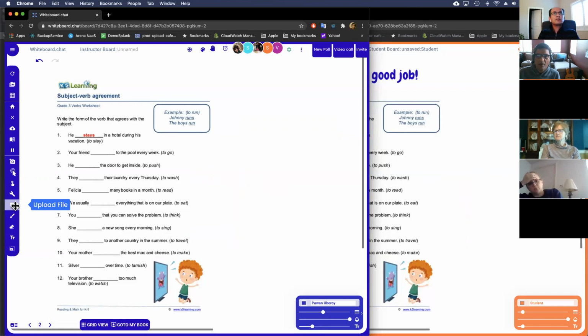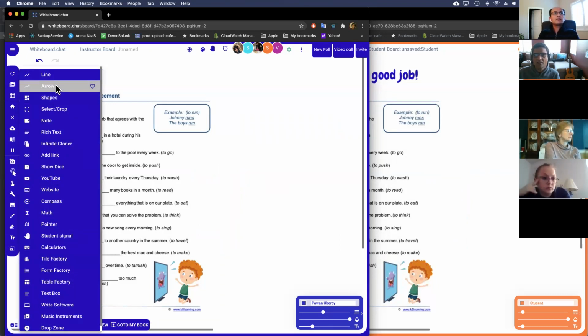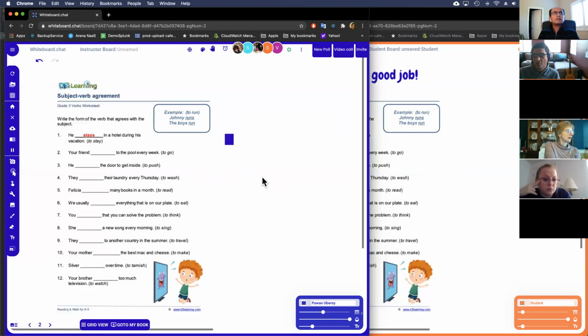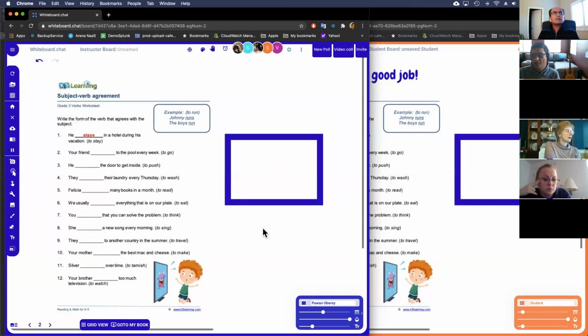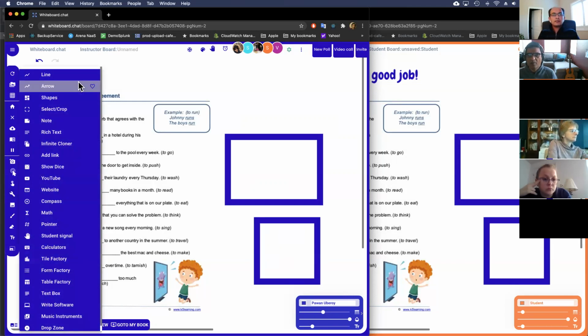I covered the upload file already. The main tools are in this thing, the wrench here. Most of the tools are here, where you can draw lines, arrows, and shapes. So you can draw rectangles, or if you press the shift key down, it'll do squares. You can do circles, right? Some basics, and you can fill these with colors as well.